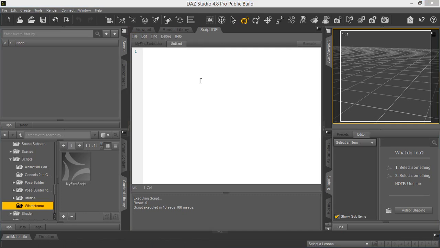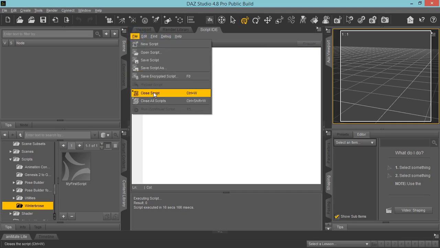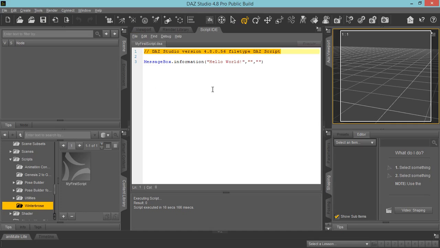We'll go ahead and show you really quickly how to close, since we have this Untitled tab here with our original script. If you have a script you want to close, whichever one you're currently selected on, you can go to File, Close Script, and if you want to close all of them, you can use Close All Scripts. But for now, we're just going to close the Untitled, which we had selected, so we can get back to my first script.dsa.